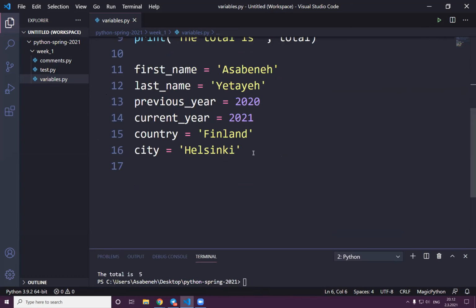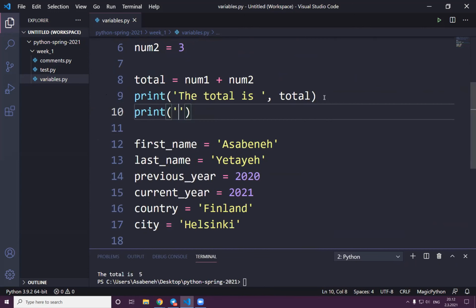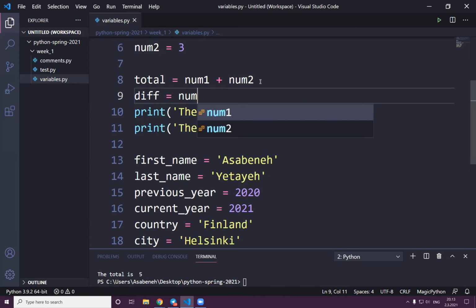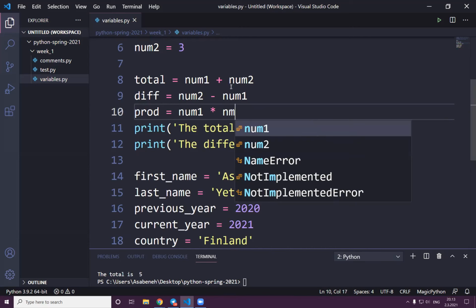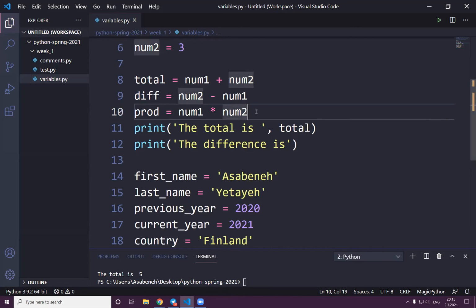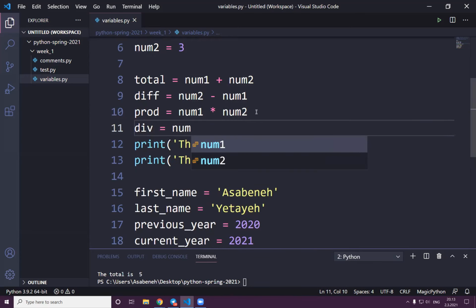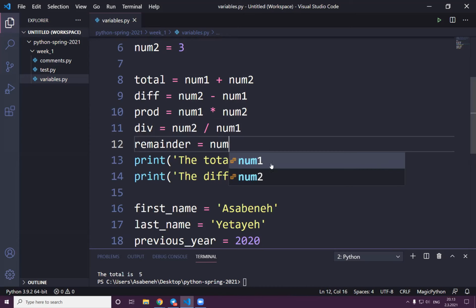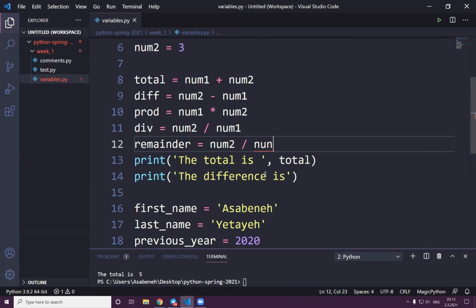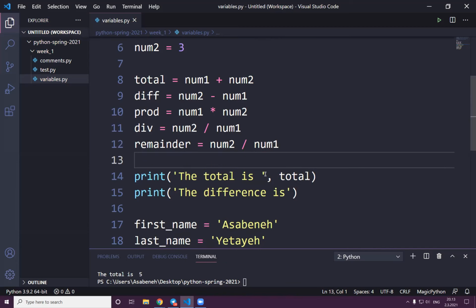The total is 5. Okay, I can say print the difference is, I can make difference here, diff, num1 minus num2, and then I can say product, num2 num1, and it goes division, num2 divided by num1, and remainder, num2 divided by num1, and floor division, I call it just, or quotient.